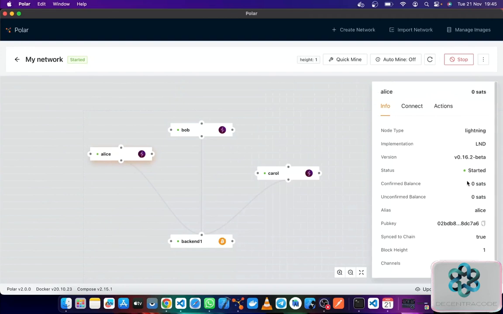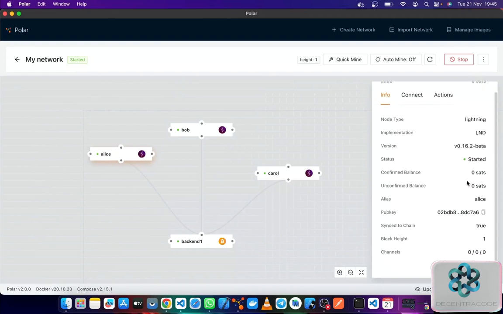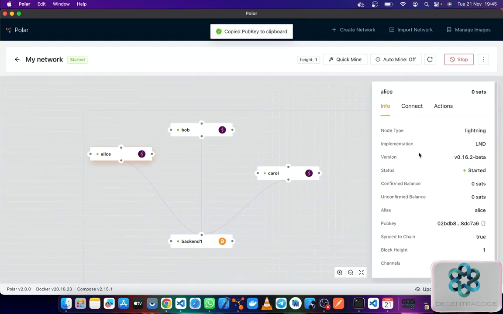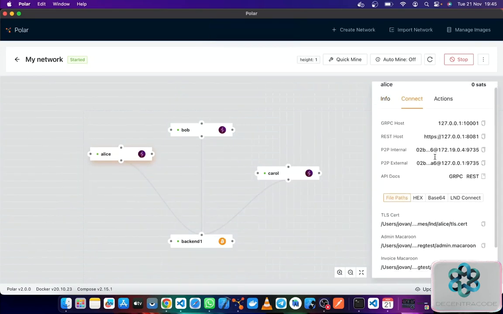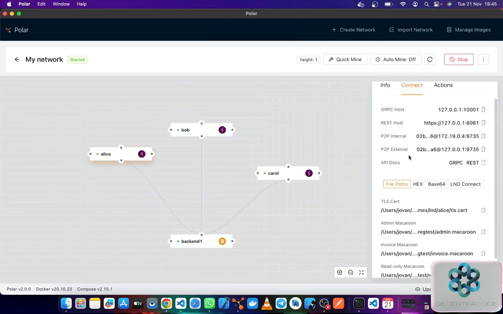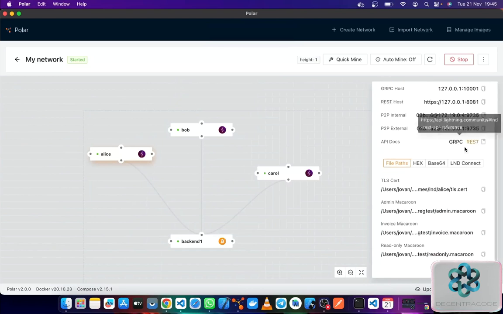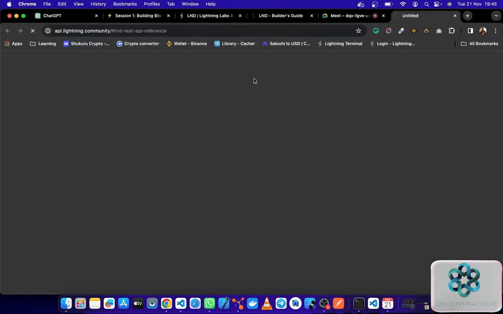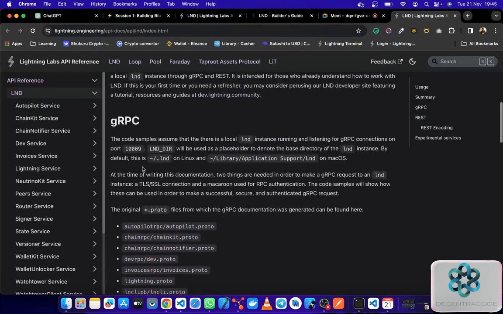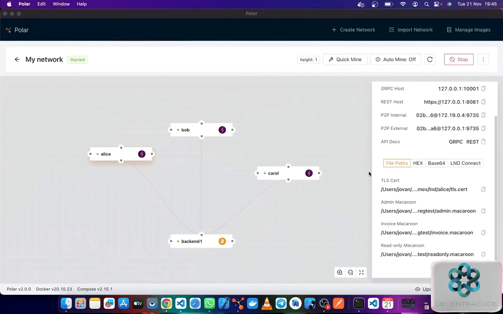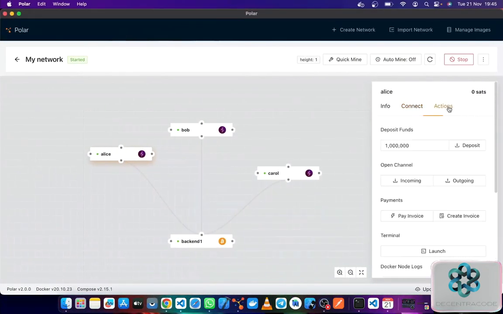It gives you this very nice information, the information about the node, the balances, the node public key. It gives you the connect tab, it gives you the gRPC endpoints. It also gives you the link to the REST API. So when you click that, it will navigate you to the main endpoint, and it gives you this action.